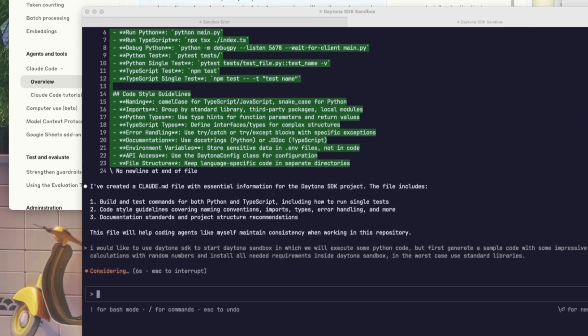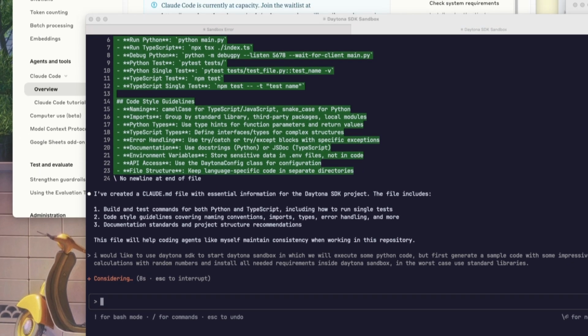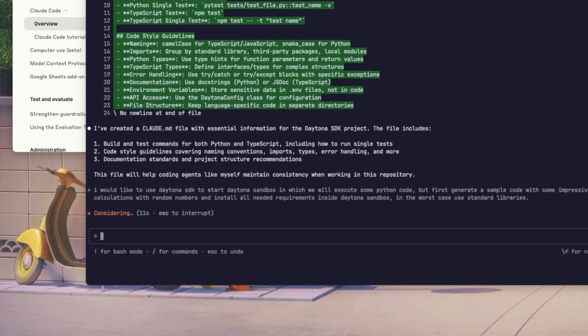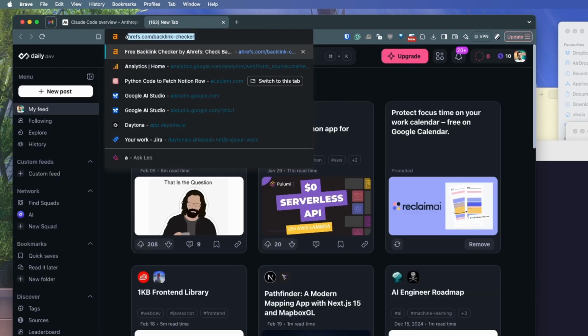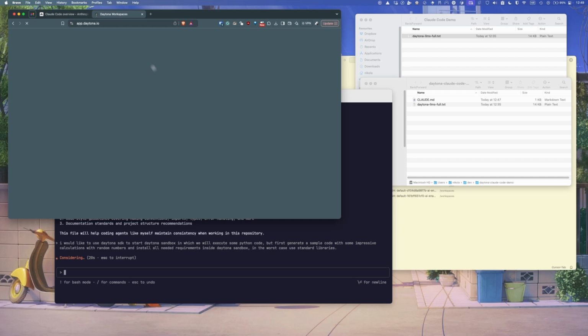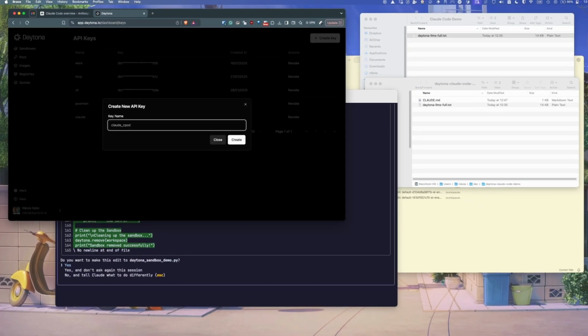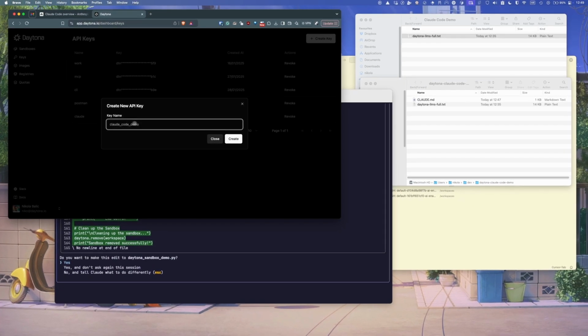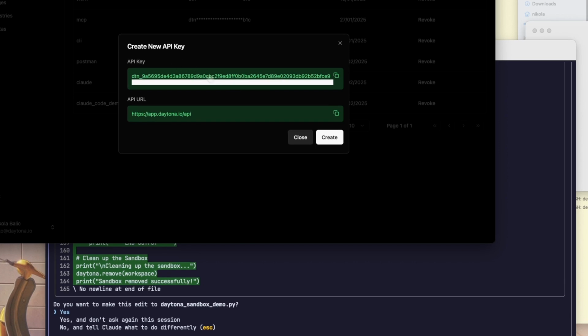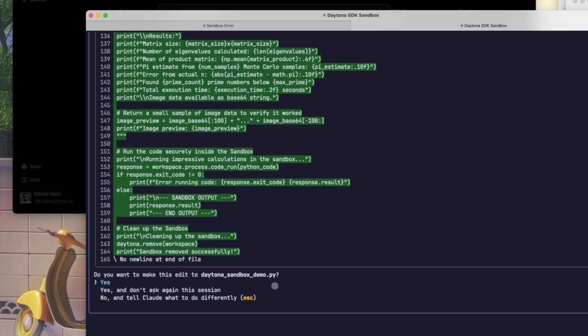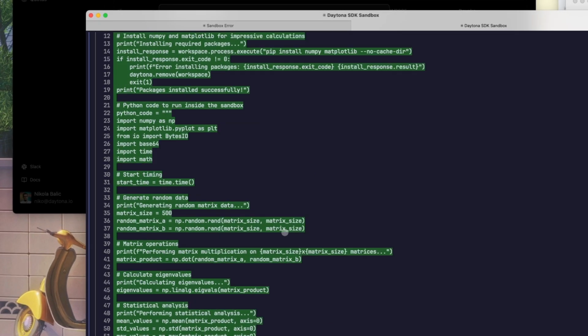At the same time, I basically need to find my Daytona API keys, and okay, so to do that, I will go to app.daytona.io, keys, create a new key, Claude Code Demo, okay, create. So these are my keys. Let's see what Claude did here.